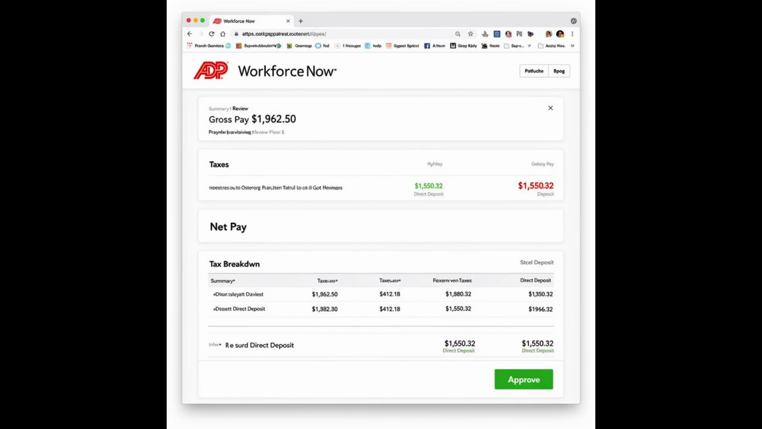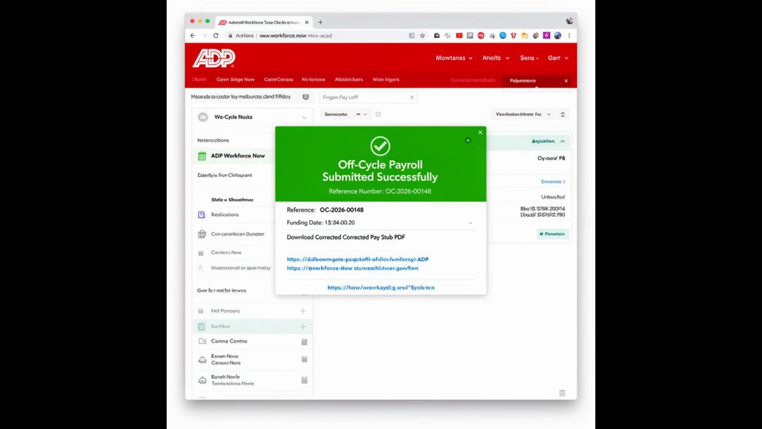And lastly is submit and save the confirmation. So just click on approve, then save the green confirmation showing the reference number and the funding date. Just a pro tip, download the corrected pay stub PDF and email it to the employees so they have the audit trail too.